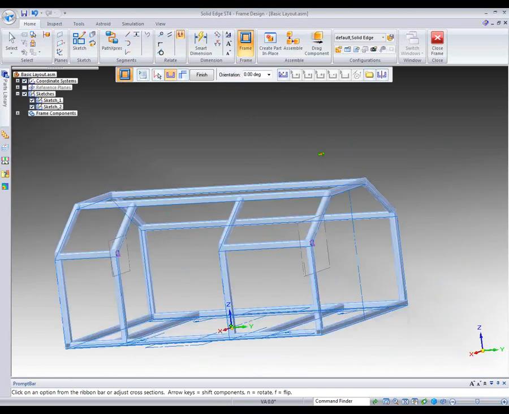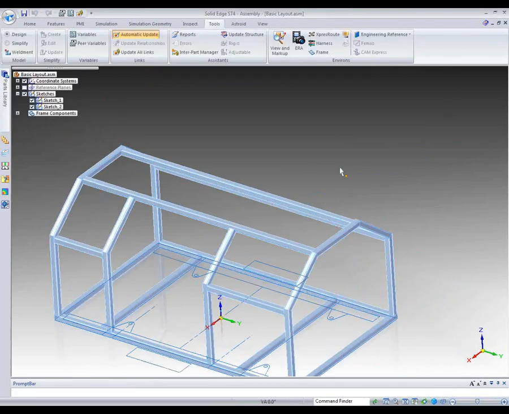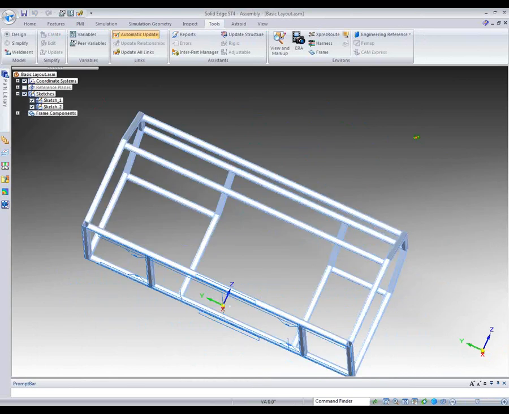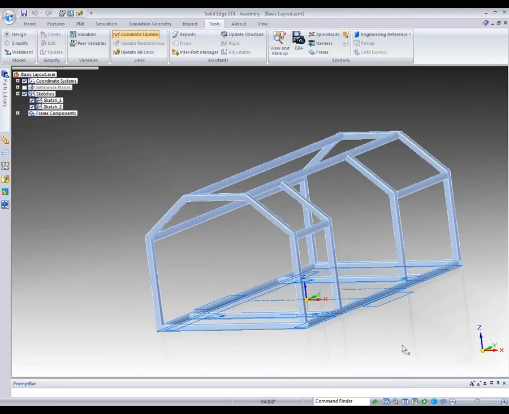So we've got our fundamental frame put together. I'll just close that frame for a moment so we clean up the sketch a little bit. And you'll notice that all the pieces go together.